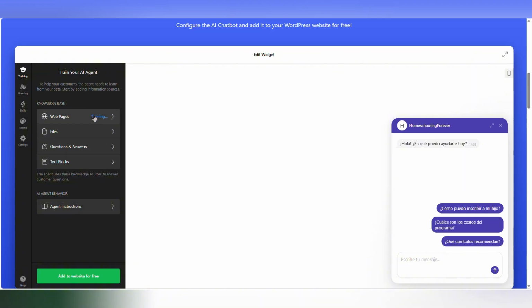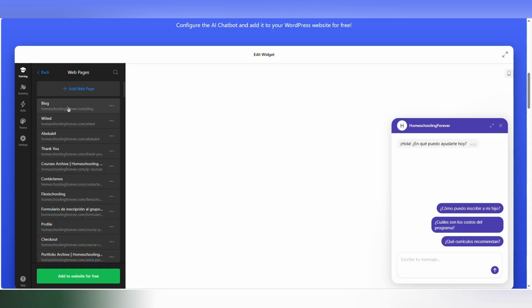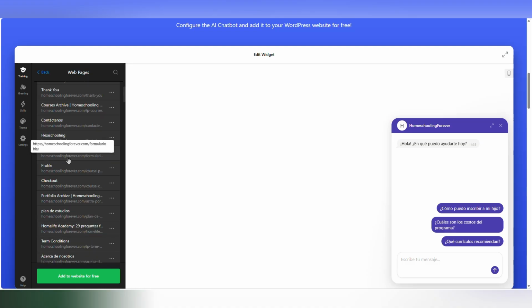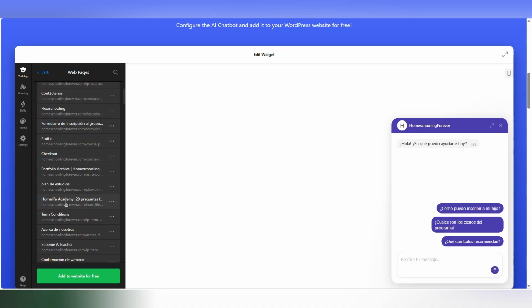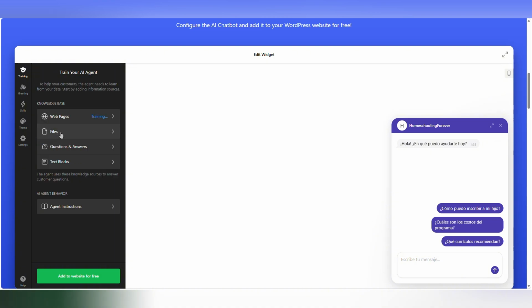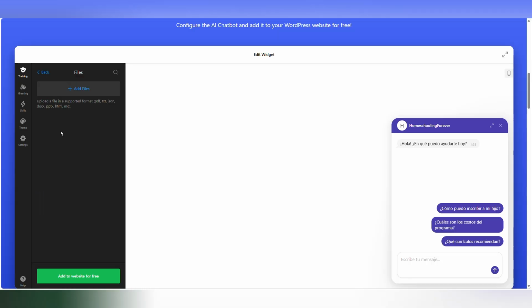So if I go into this section, web pages, I can see that it automatically adds the web pages from my website. For example, this one is my blog page. This other one here is my frequently asked question page, and so on. I'm just going to go back here and I'm going to go into files, and it says that I can add files and I can upload a file in PDF, TXT, JSON, and other formats.